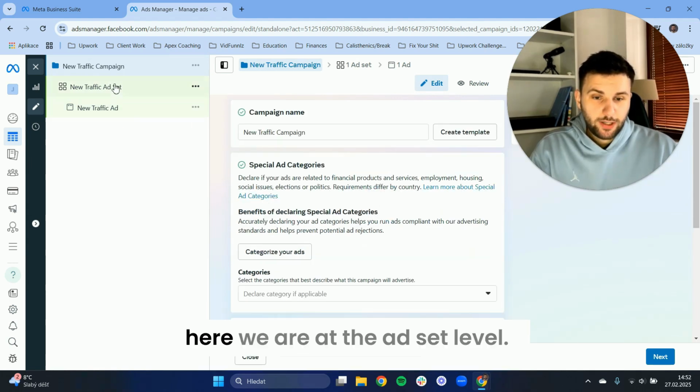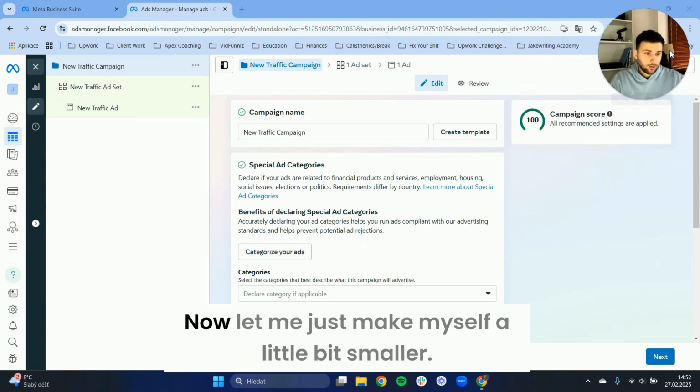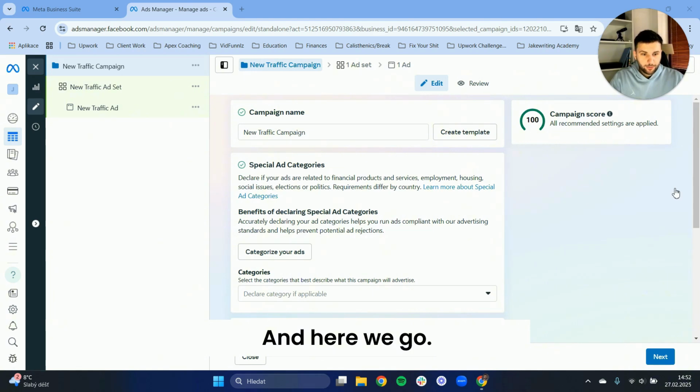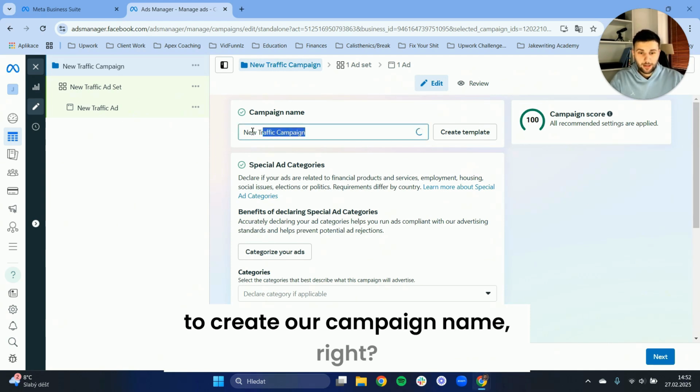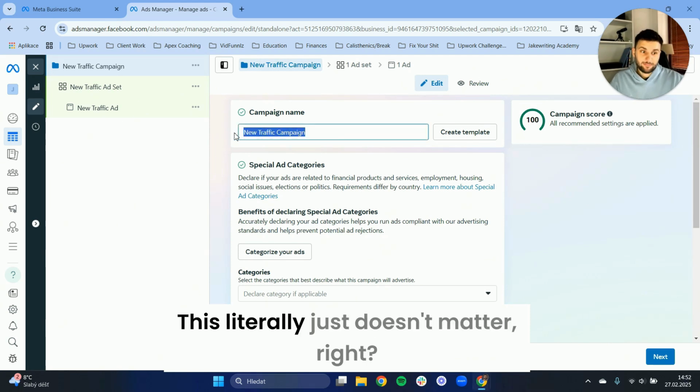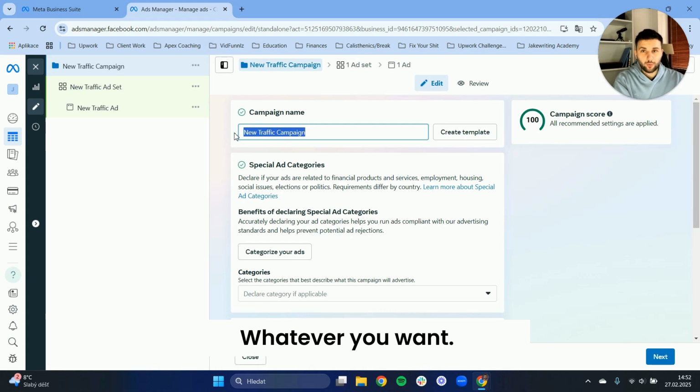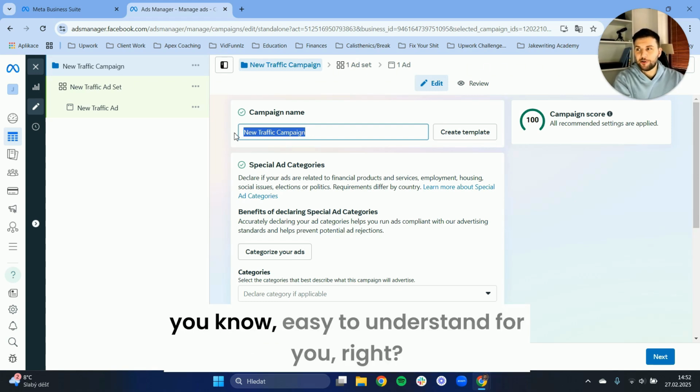And right here, we are at the ad set level. Now, let me just make myself a little bit smaller. And here we go. So first of all, we are going to create our campaign name, right? This literally just doesn't matter, right? Whatever you want. The only thing is, it has to be easy to understand for you, right?